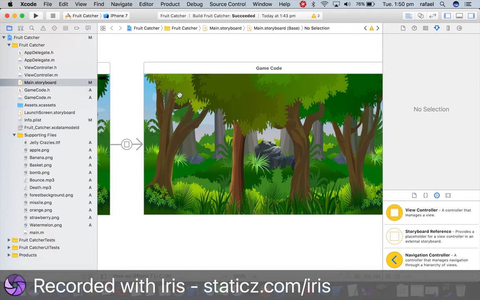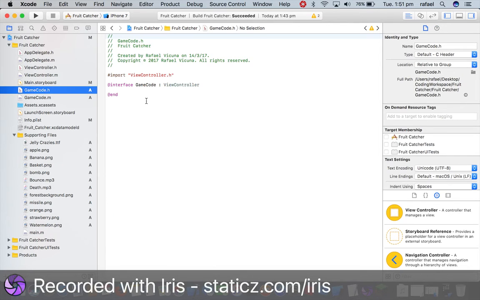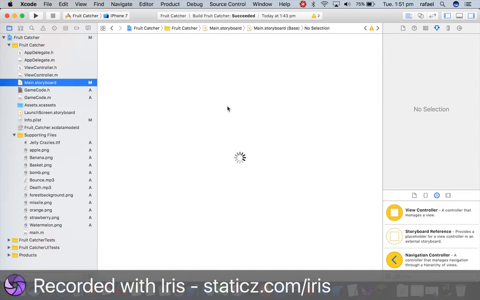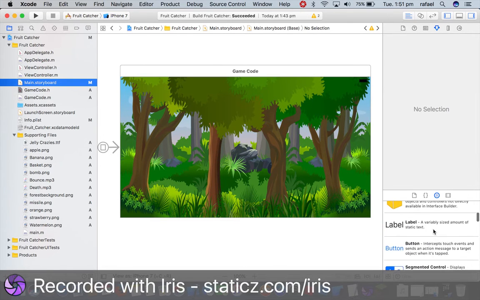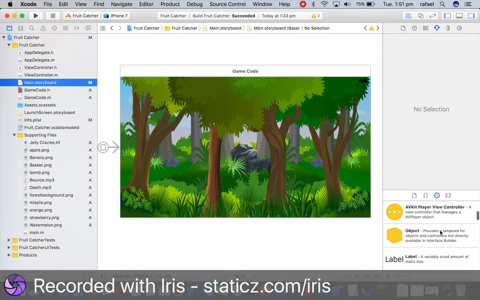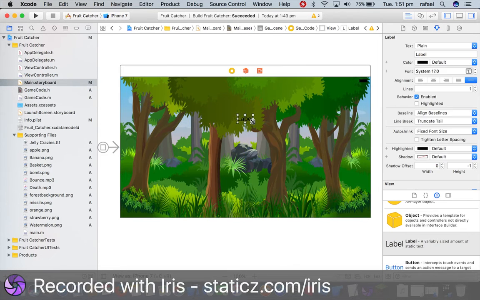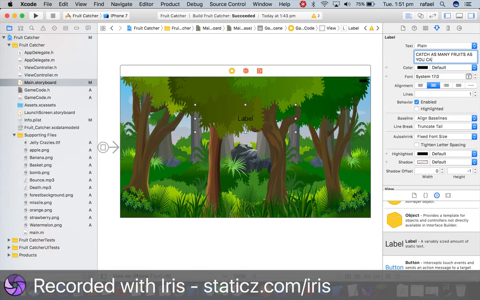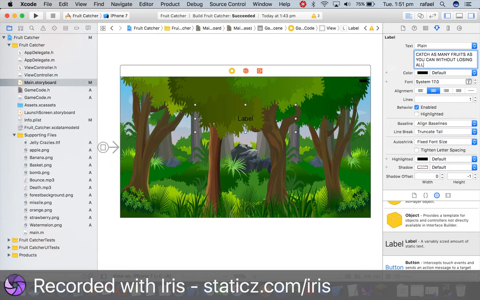So over here, first things first, we're gonna go to our gamecode.h, and underneath our app interface, we're gonna open a bracket and drop some lines. Here, we are gonna add UI labels. We're gonna declare them right after we set them up in here first. So simply scroll down here in the bottom right hand corner, drag in a label. I'm gonna resize it to here. This will be center, and I will make it say: catch as many fruits as you can without losing all 10 lives.